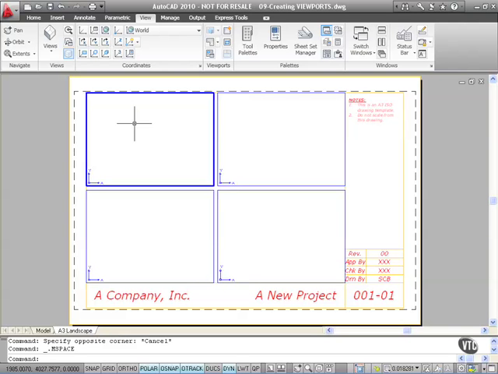To deactivate your viewport, just move the crosshair outside of the live viewport, double click in the grey area in the Layout tab, and it deactivates your viewports for you. So there you go. What you've now done is created a title block with 4 viewports ready for your new project.